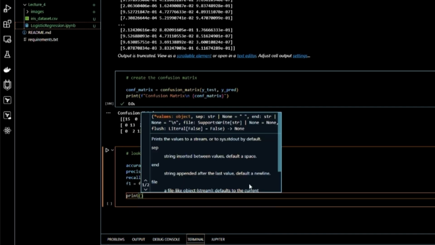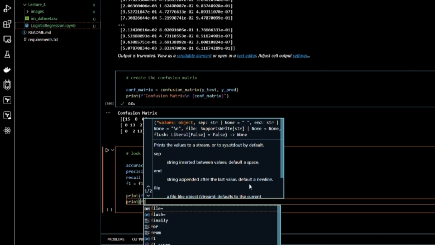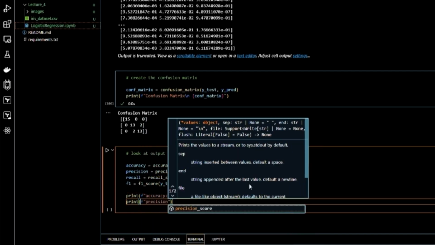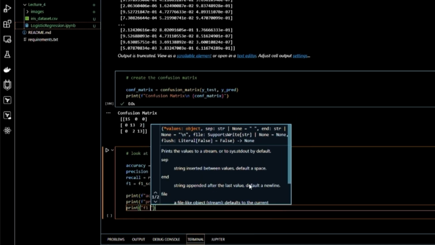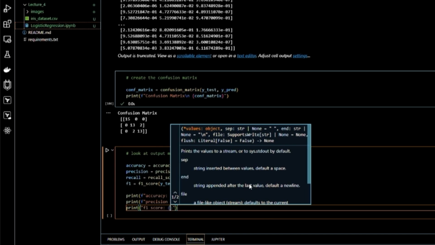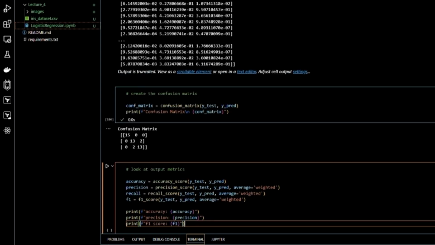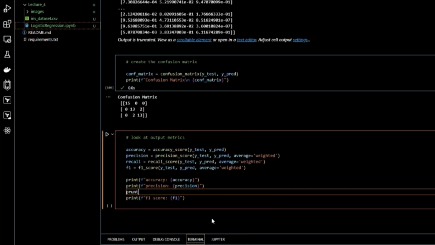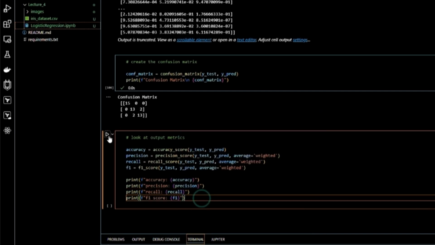So we can print, we'll say accuracy is going to be accuracy. And then we could print, we'll say precision, and that's going to be precision. Then we can print, we'll say F1 score, that's going to be, format this, there we go, F1. And then lastly, we can do recall. Recall should be third. Print recall, and that's going to be recall, just like that. All right, let's take a look.